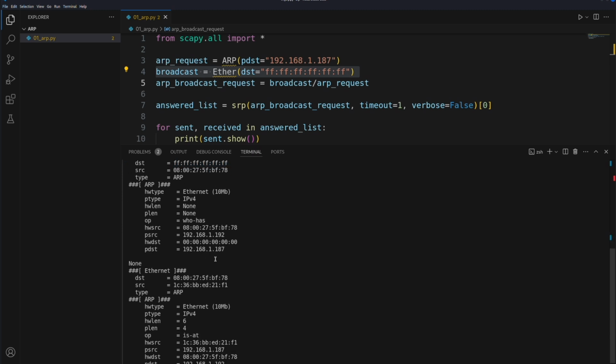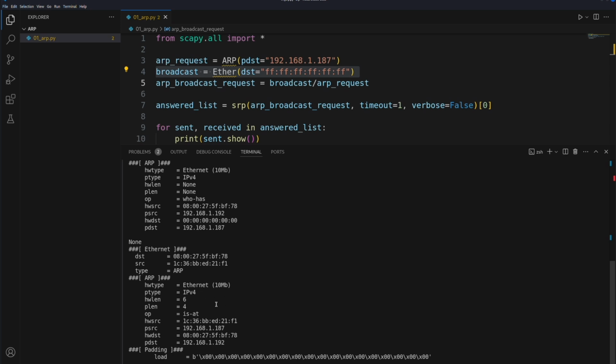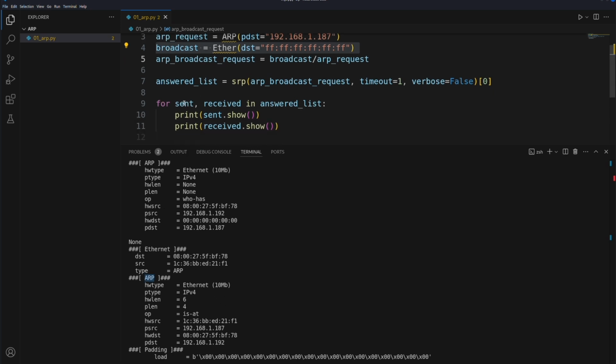Now this is what we sent. So what we received. Let's look at the ARP first. In here we can see that we were first printing the sent, and this is the received one that we received. This second packet is the one that we received. In here we can see that this time the source is 192.168.1.187. So this is the host that we're trying to discover.